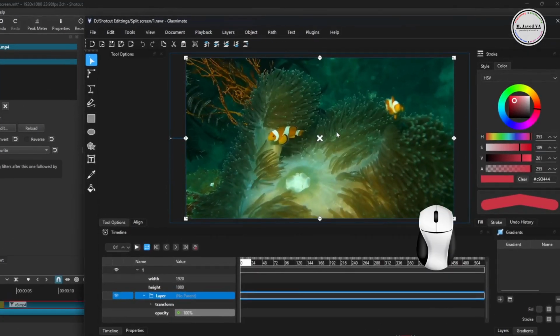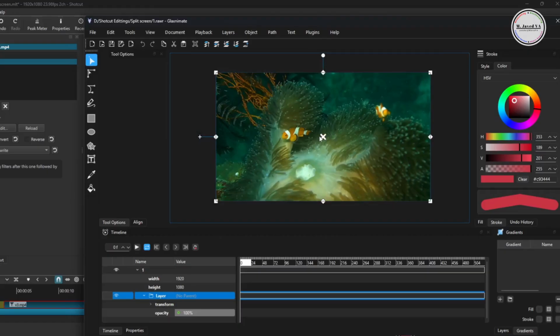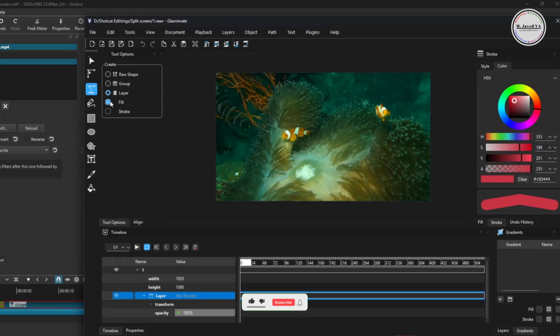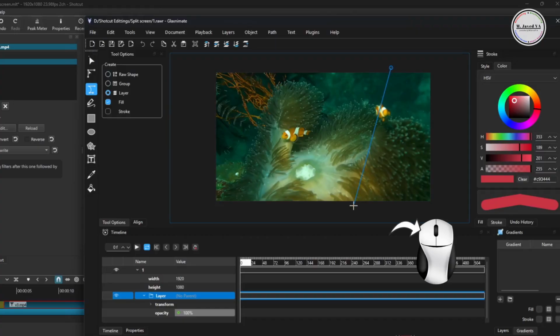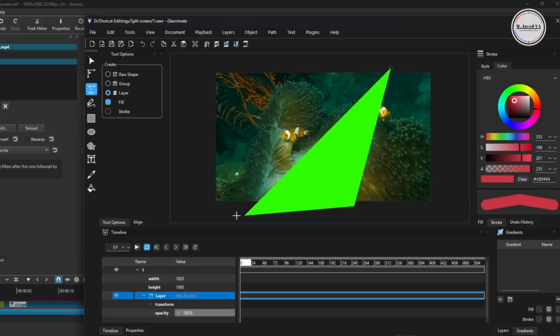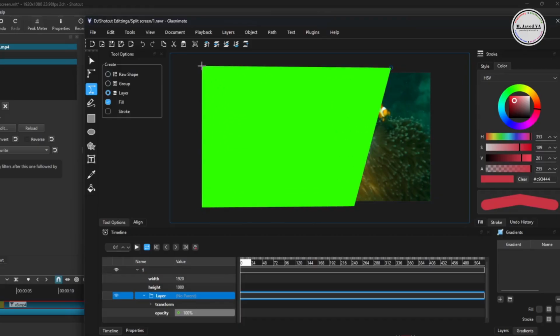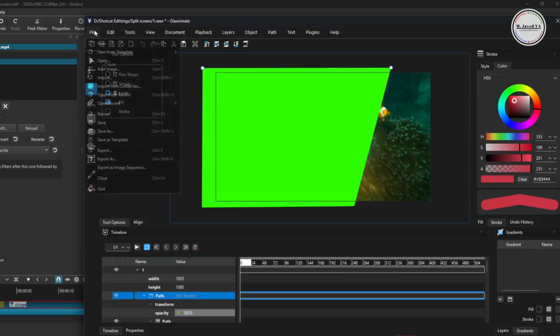Now zoom out the screen by rolling the mouse wheel and select Draw Bezier and then select Layer and Fill options. Now select the split area on the screen and remember, at every point press left click on the mouse. And when you are done selecting the area on the screen, press enter on your keyboard to apply it. Then save it under File menu. And then quit or close this window.